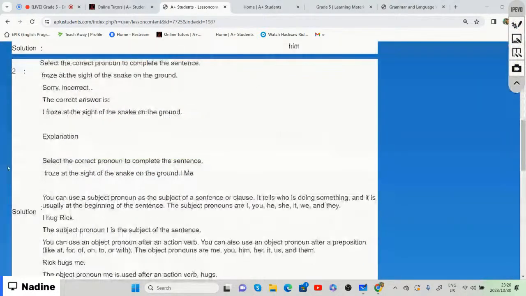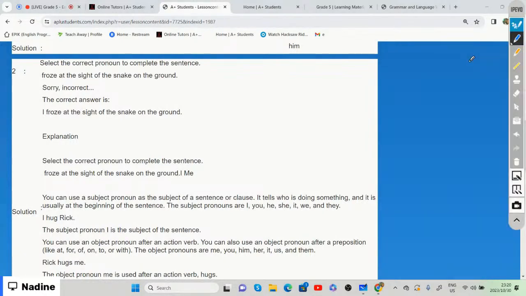All right. Froze at the sight of the snake on the ground. We need to fill in the correct answer over here. Do we say me or do we say I? Me froze at the sight of the snake on the ground, or I froze at the sight of the snake on the ground? Me or I?